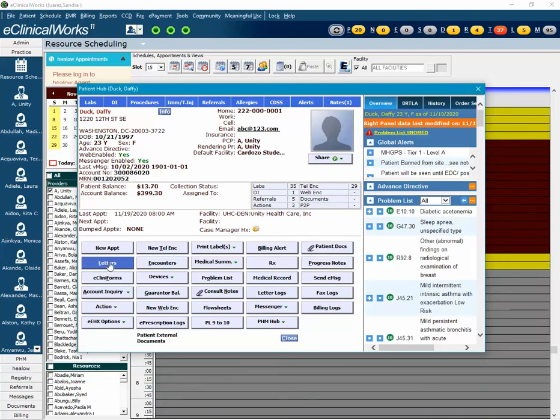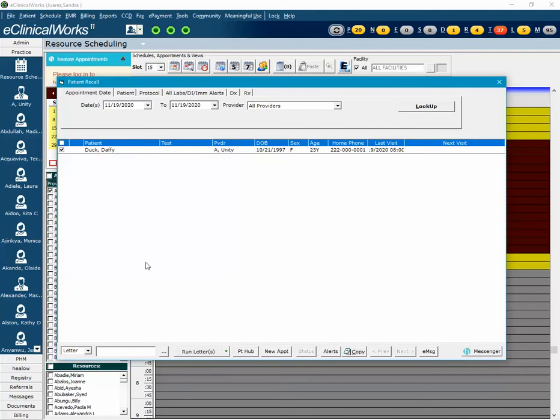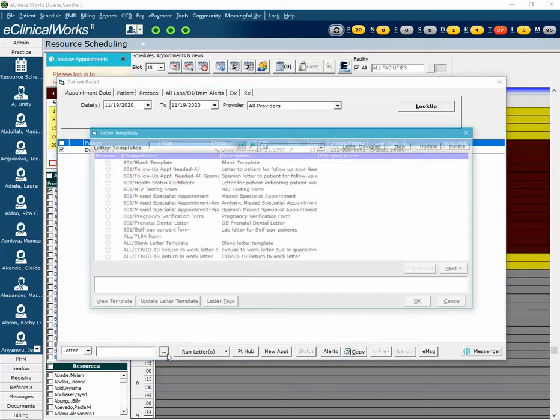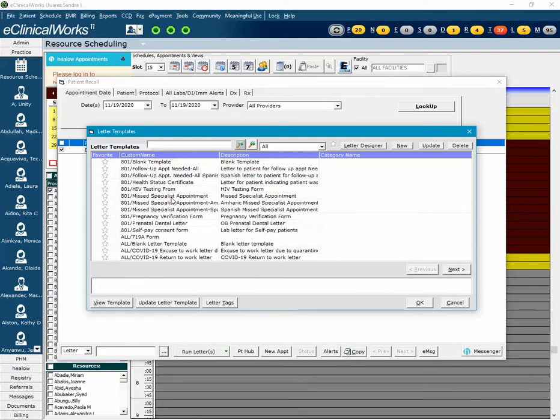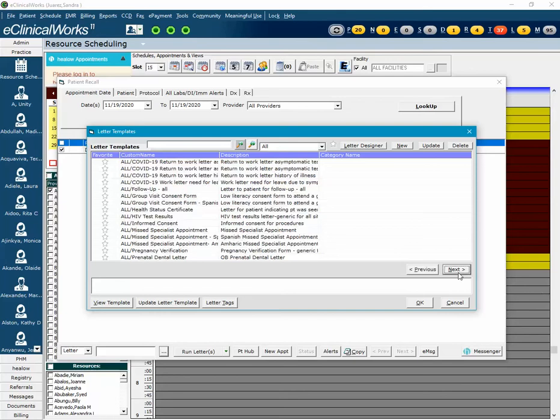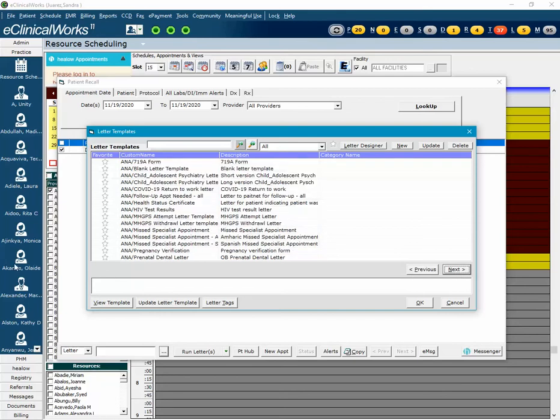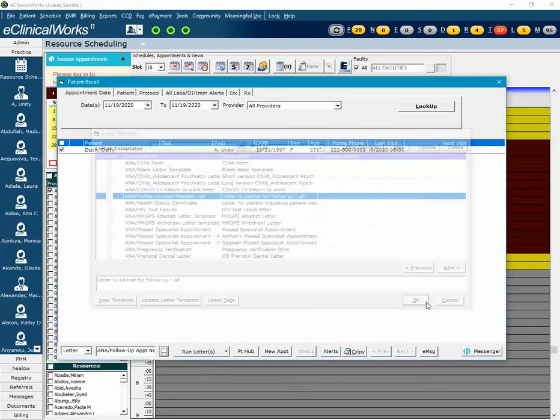The letters. If I click on the letter tab here, here is where we can actually select a letter to be sent to the patient. We're going to go ahead and click on this ellipsis tab. And here's where we house all our letters. Each letter has been assigned a site. All sites have the same letters. So in this particular instance, I'm just going to select any letter here. I'm going to click here, Anacostia follow-up appointment. If I highlight this letter, I'm going to click OK.